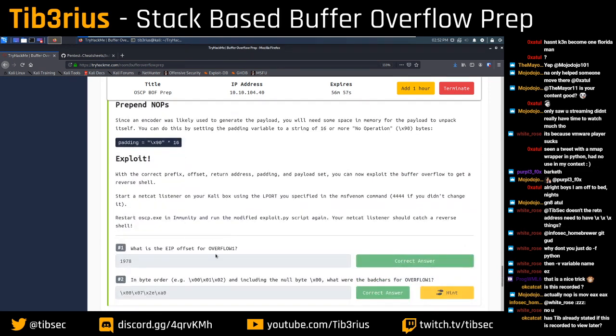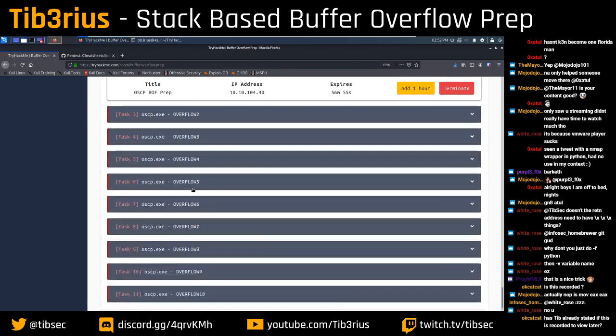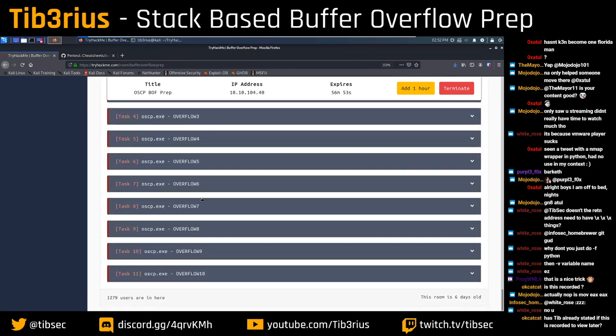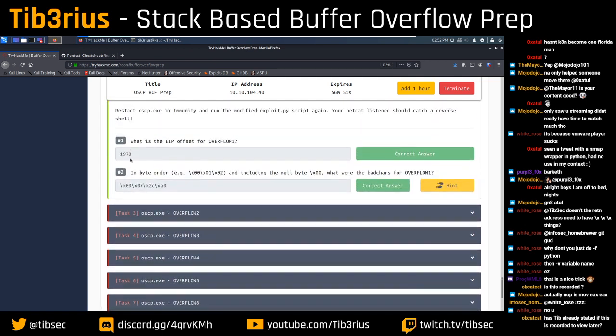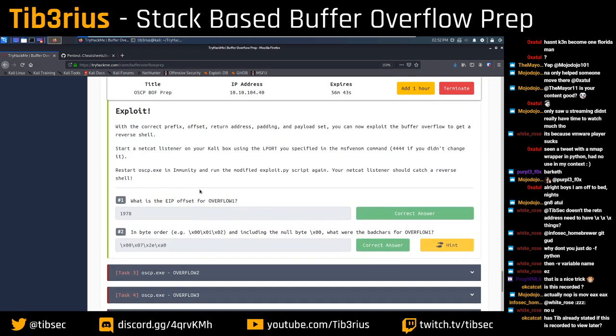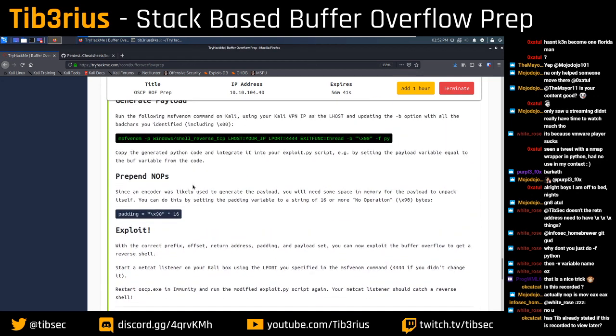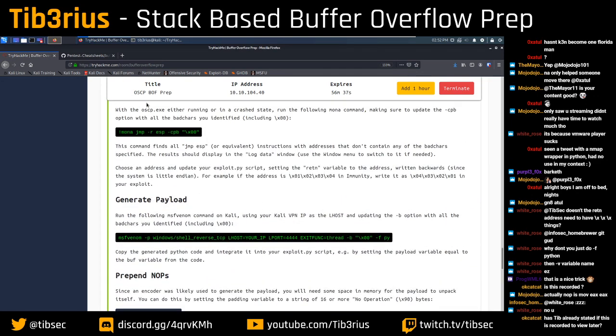So that we went over Overflow 1. There are 9 more. They all have different offsets. They all have different bad characters. Some have more bad characters than others. Some have a few. So I definitely recommend, especially if buffer overflows are your weak point, to go over this.